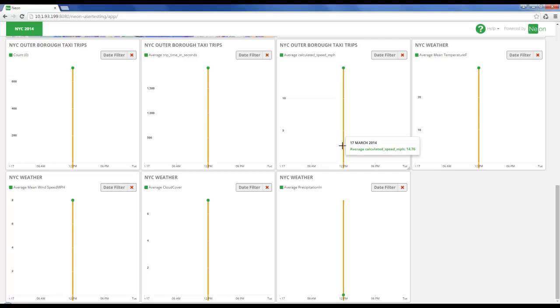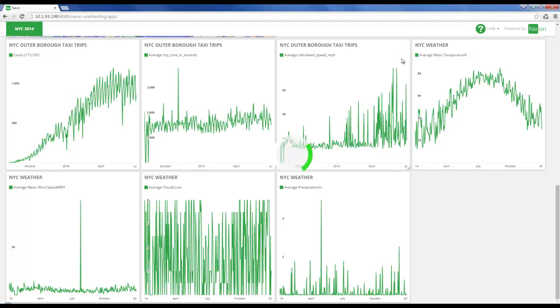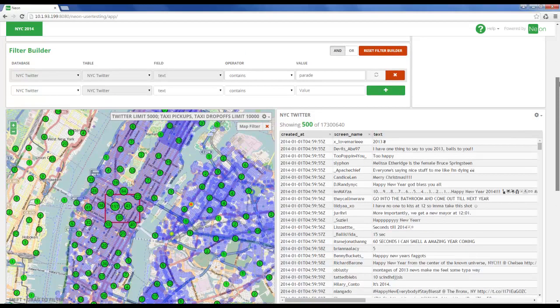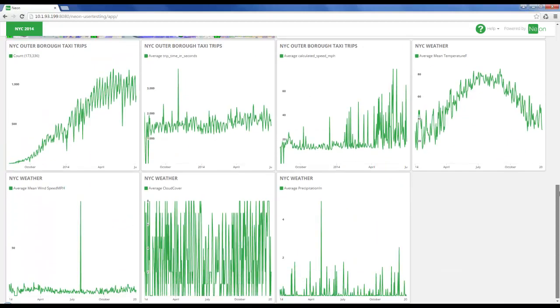To do this, remove the date filter by clicking the red X button in the filter notification in any line chart or in the timeline. Please note that the filters in the filter builder and the map will remain active until we choose to remove them through those specific visualizations.